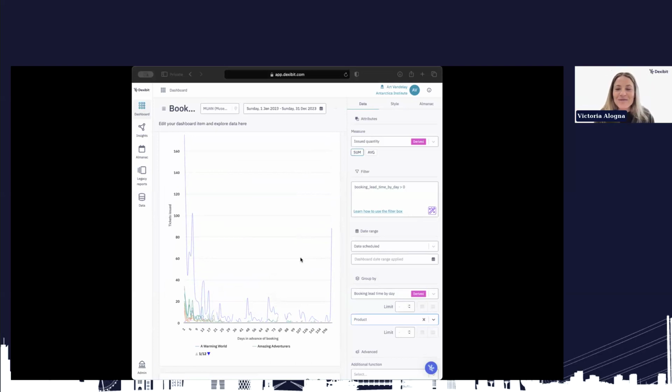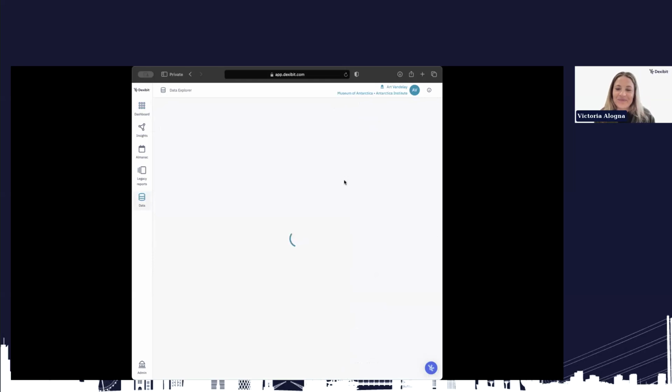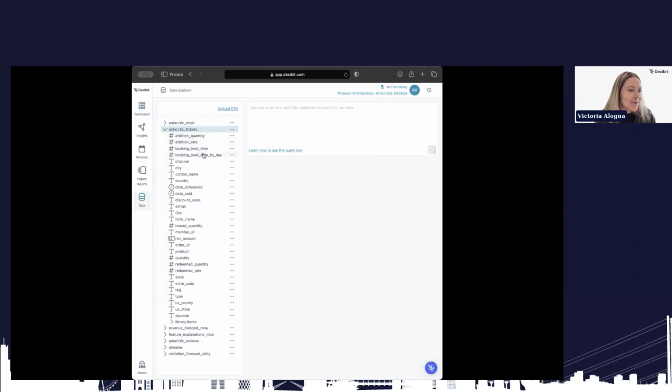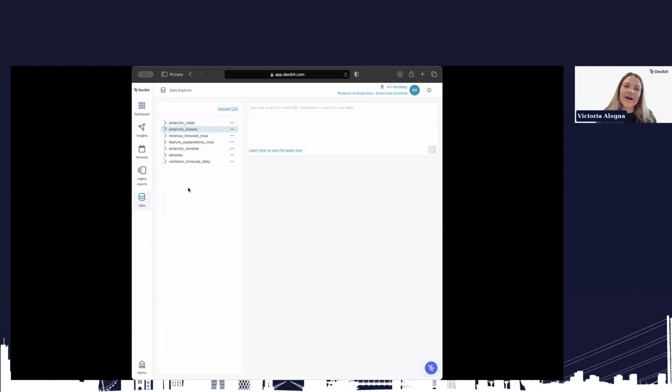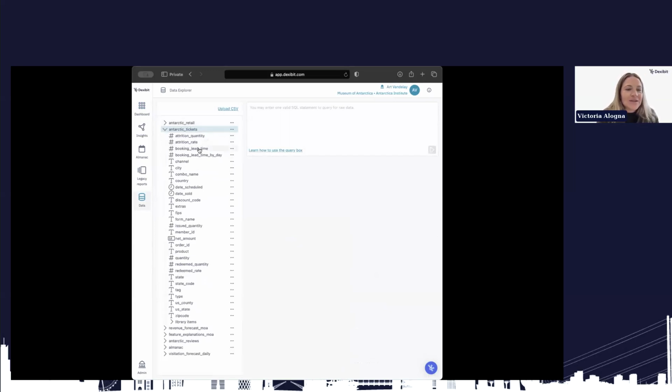Now I'm going to show you how derived metrics can be made in a sneak peek of our Data Explorer interface. So we'll just go to our Data tab, and then we'll go to Data Explorer. We'll go to our tickets because this is the ticketing metric. These you can see are all of our data sources or data tables. You can upload a CSV to add a new table. You can see these are all of our metrics that we have.